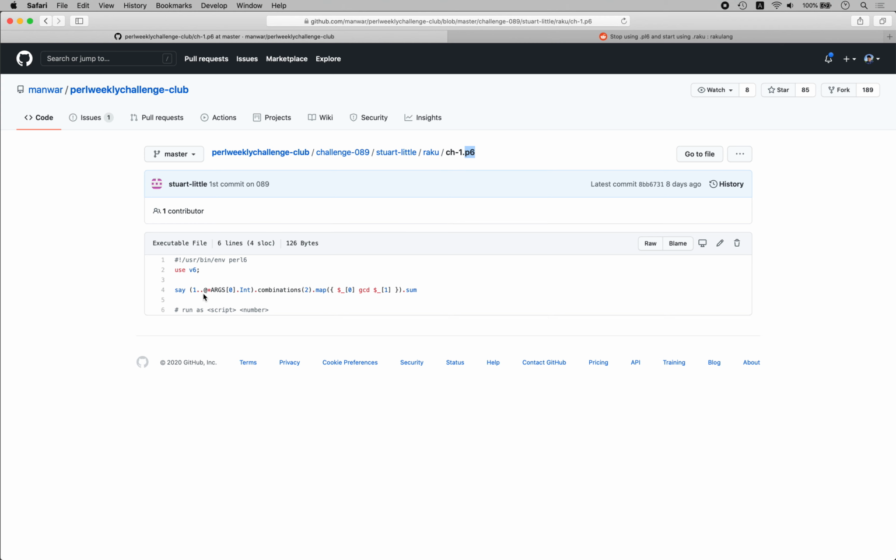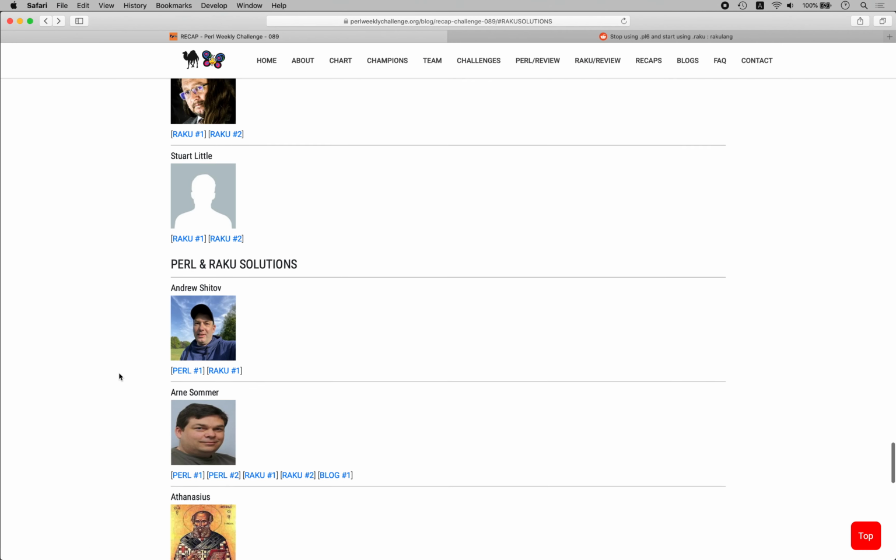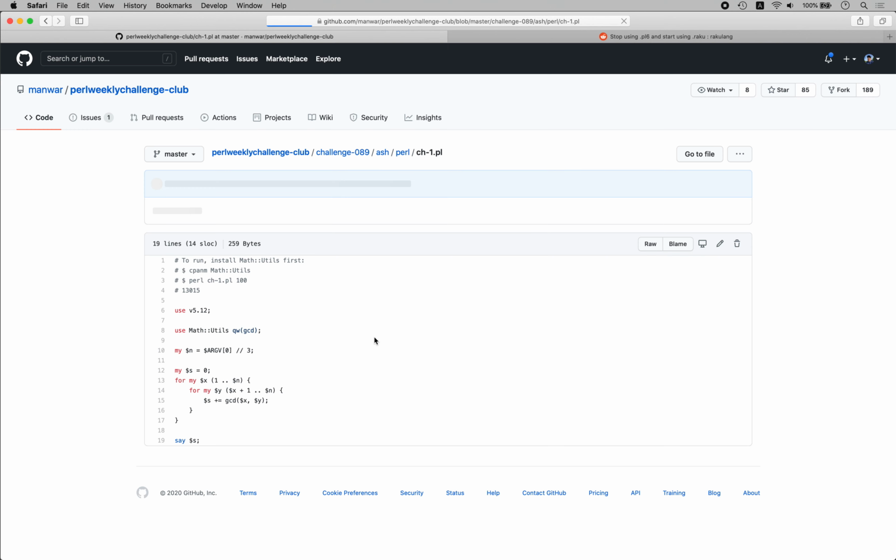Okay, nevertheless, what we have here is the direct argument, the first argument from the command line, converted to integer and used in this range. So no separate variables, combinations to map, and we map those to the GCD, and then we add this up. Actually, probably we can even attach .sum here in the end instead of calling this as a function. Raku Stuart Little, Raku ch1, Raku 100. Yes, good. Okay, now it's my solution. I believe you will recognize the solution.